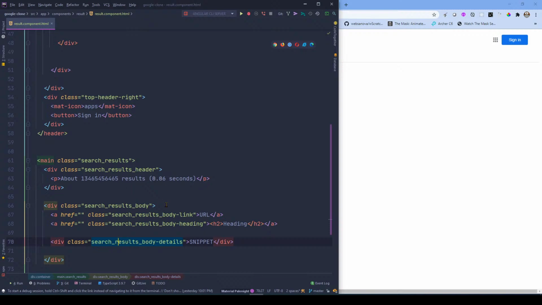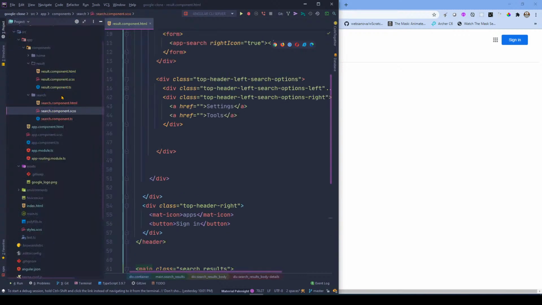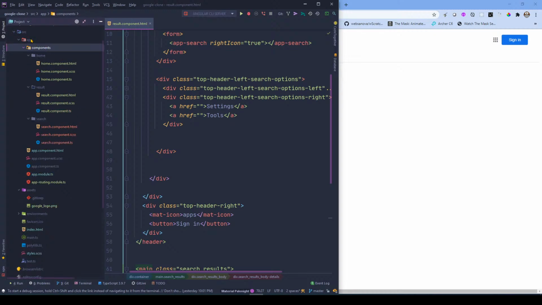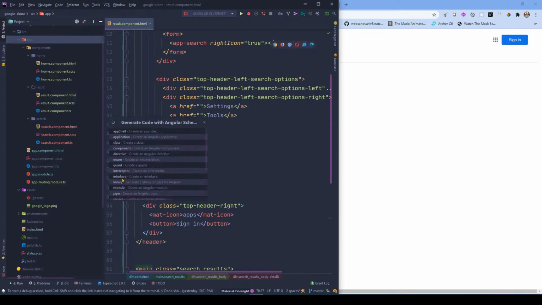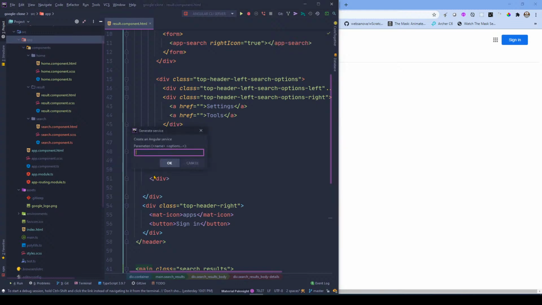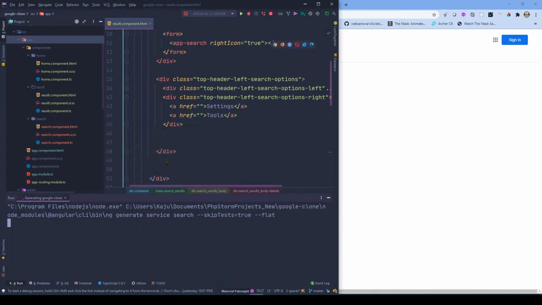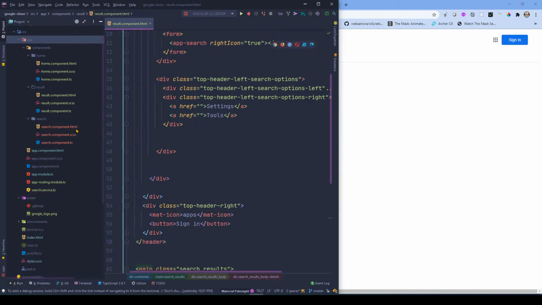Okay, now what we need is to work on the TypeScript files. So I'll quickly create a service here. Let's create a service here. I'll name it search service. I'll use these two flags. So this is the command here in case you want to use the Angular CLI. Okay, it'll have the same result.